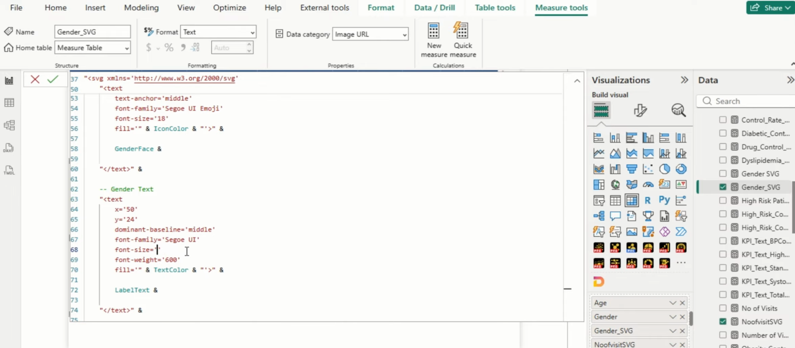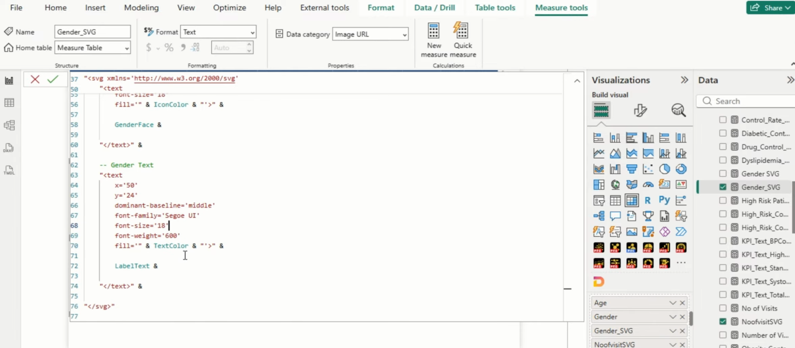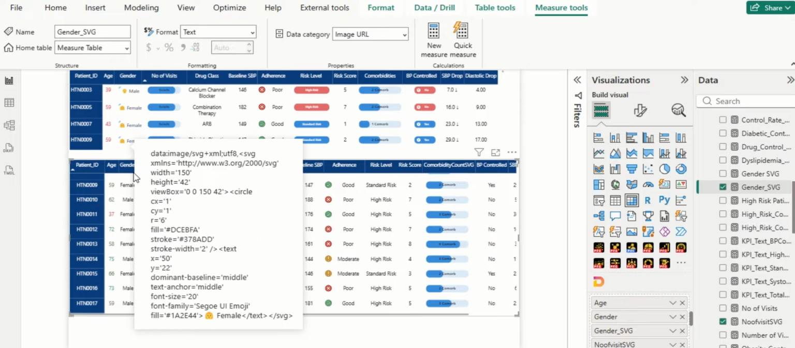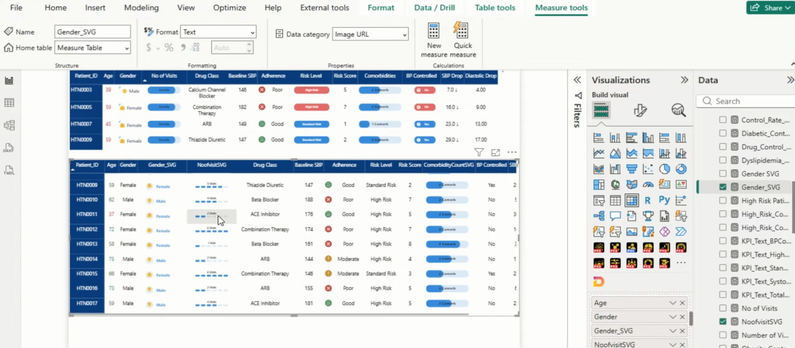Okay, text, let's make it 16. Let's do 18. Let's see if it has any impact. Good, I think it's better. So we are close to what we have here, right? Good. It's not necessarily that you have exactly what we have, but you could tweak it to suit your purpose, right? That's the whole essence of what we are doing.